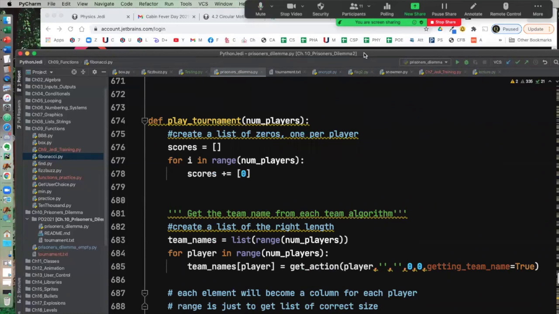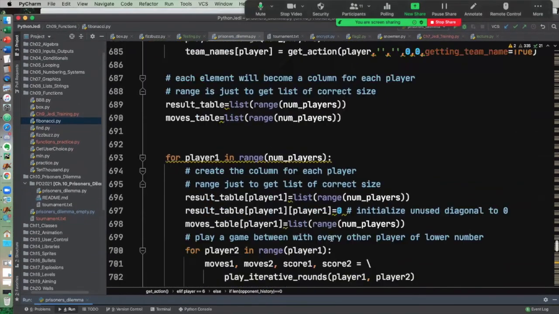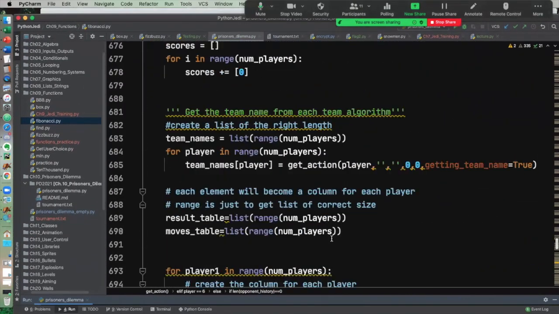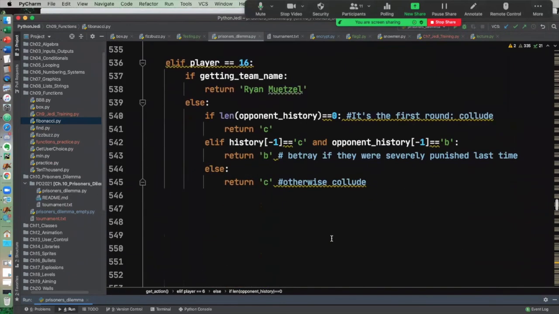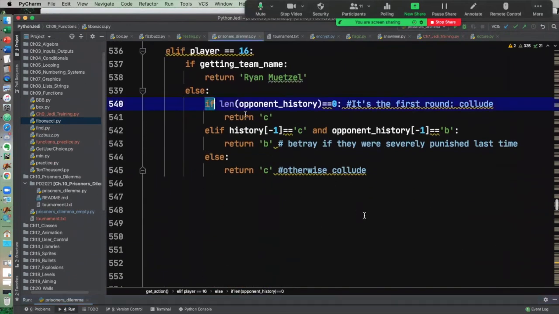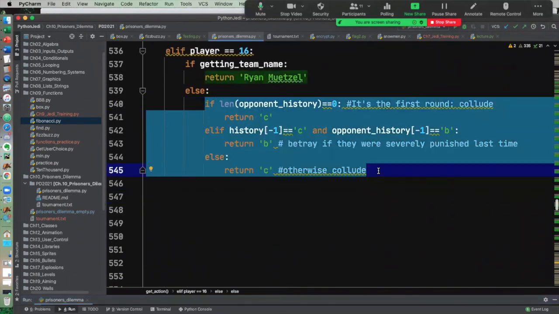Yeah, that's what we're doing. No, all you're doing today is going down to wherever your team was, right? If I was right here, this section right here is where I can write my algorithm. Here's an example algorithm right there. It's in the else section. Don't change any of the other stuff, okay?